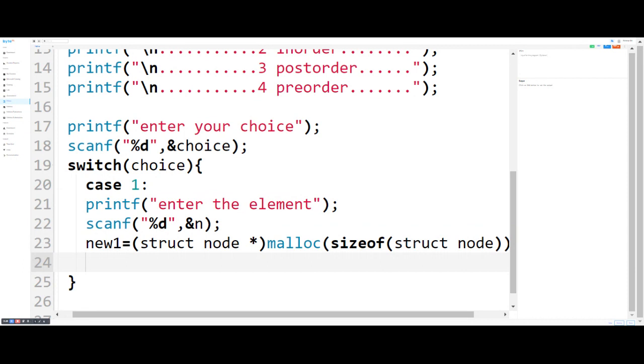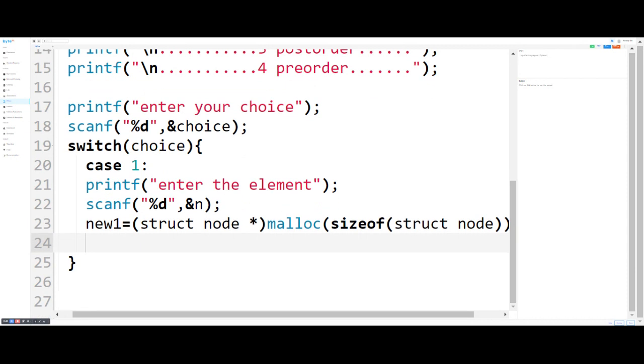Now next, we have to create a memory block, and put the data in this memory block. So we have new one of left address. Initially we put null, because this is only one node. So we put new one left address null.